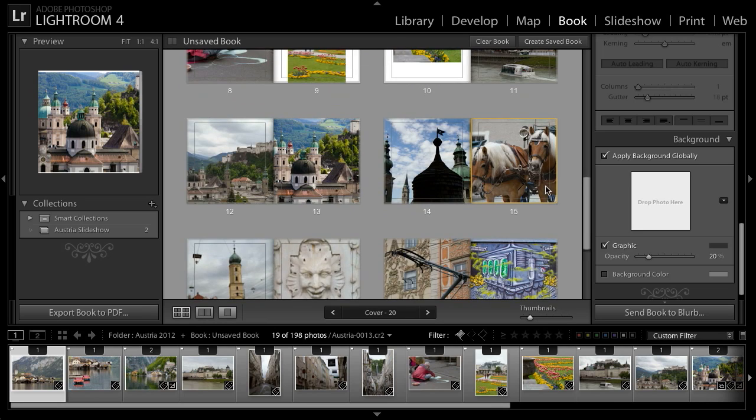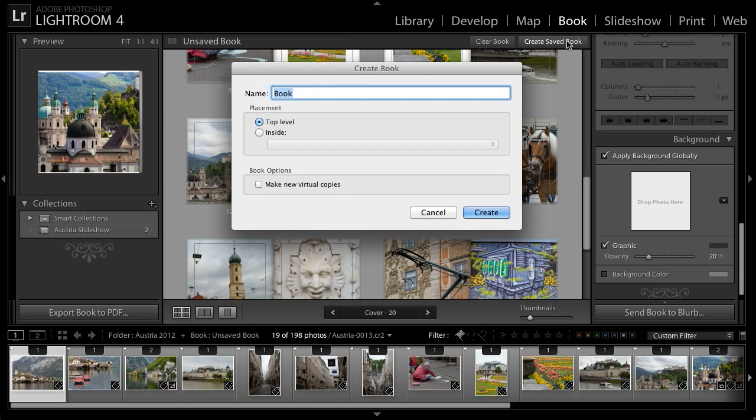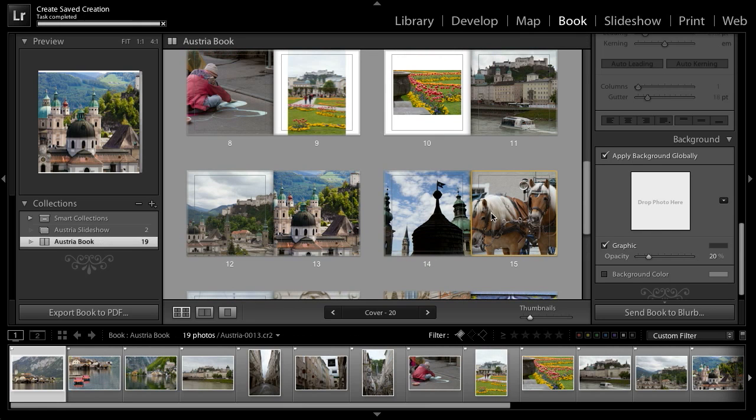I think I'll spend a little bit more time working on this book, but I want to save my work now just so that I make sure not to lose this particular book layout. I'll click the Create Saved Book button, and I'll call this Austria Book, and I'll click Create, and now we can see over on the left panel under Collections, we have the Austria Book collection.